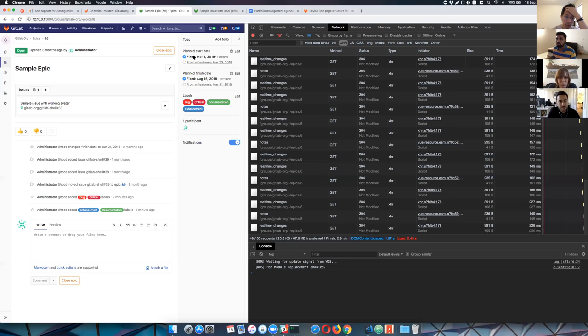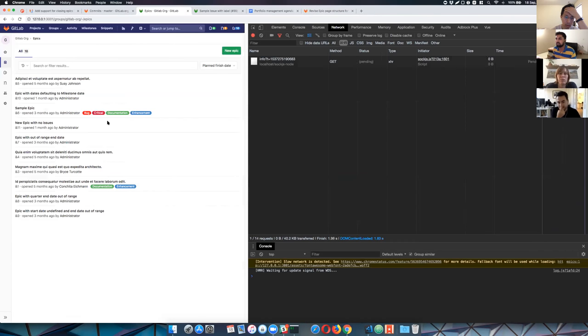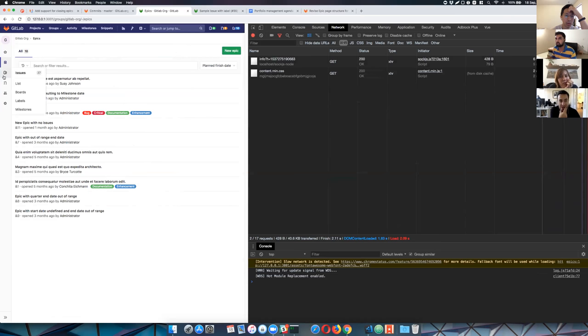It is just for the Epics shell, not the list, because the Epics list part is not a Vue app. It is the main HAML application, and we do not even need a Vue application here. The only portion that is a Vue app is this new button, and it is a very small thing. So it should be just half a day's effort to restructure this particular button dropdown.